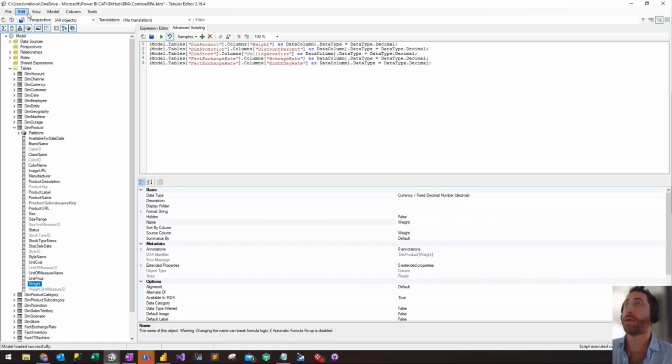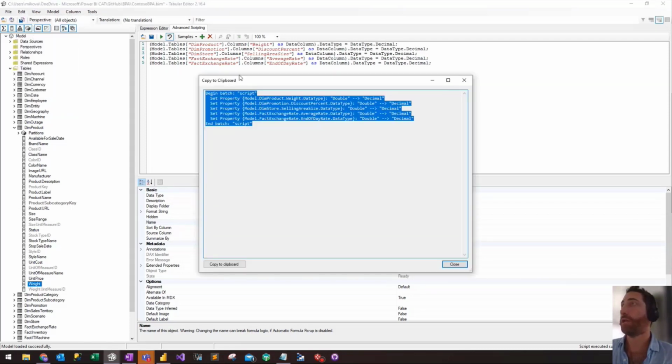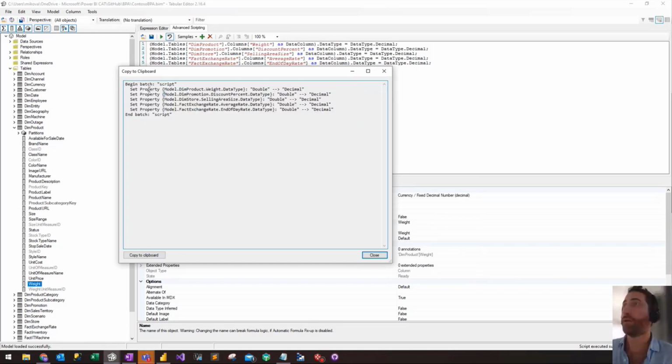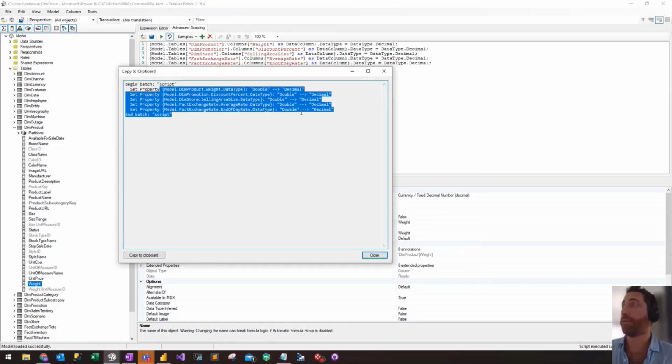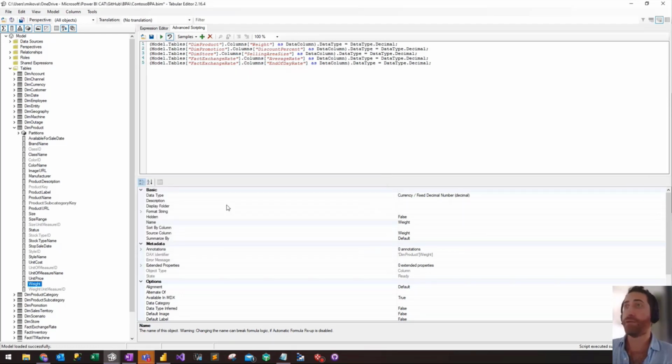One cool thing about Tabular Editor is that we can go to edit and show history, and it'll actually show that we ran this script and made these particular changes. So it keeps a log of all the changes that we've made. And if we did this by accident, we made a mistake, we didn't mean to actually run this, just as we would expect, we can do Control-Z or File Undo, and this has gone back to double.